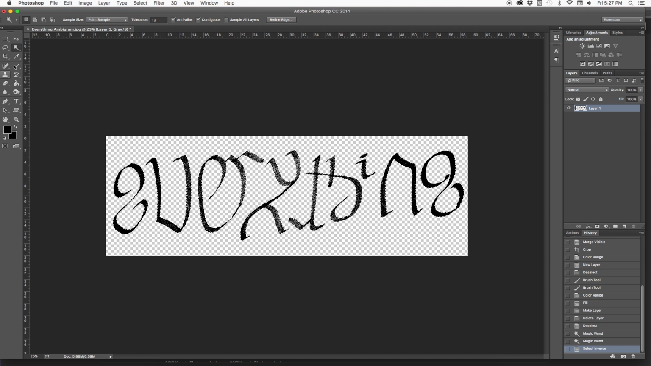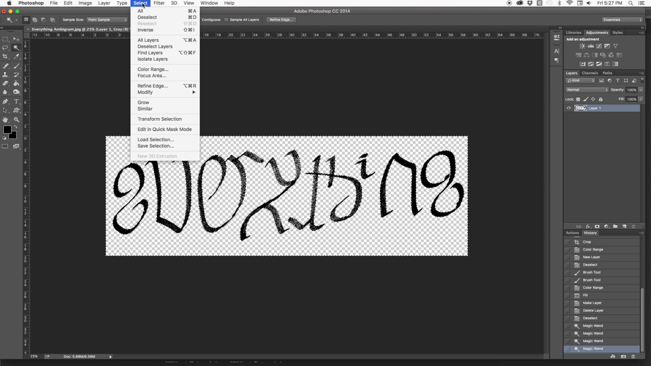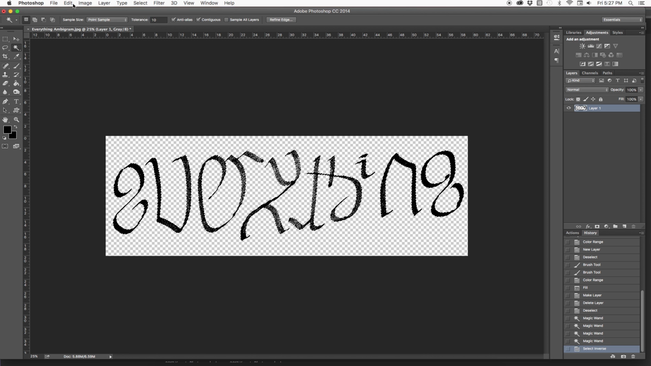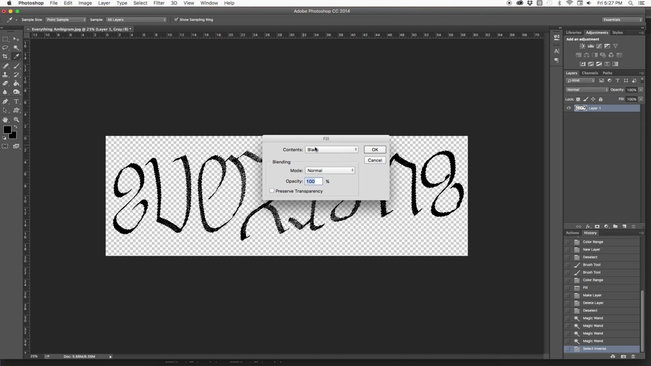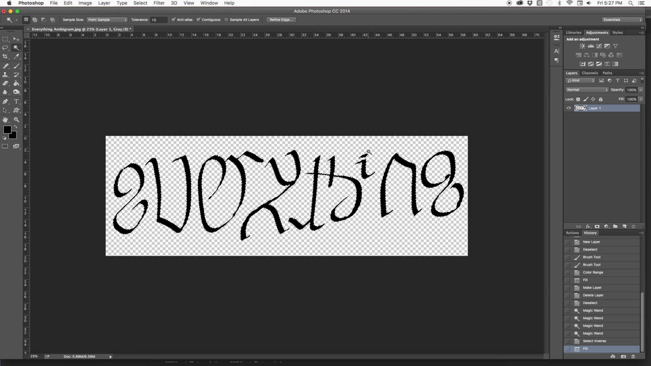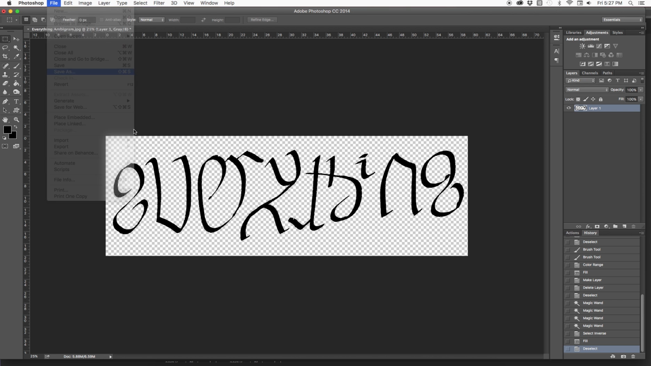Undo. Forgot to. Okay, try this again. You've got to get all these, including this little circle in here. Now we're going to go select, inverse, edit, fill, black. Yes. Now we have nice black lettering.